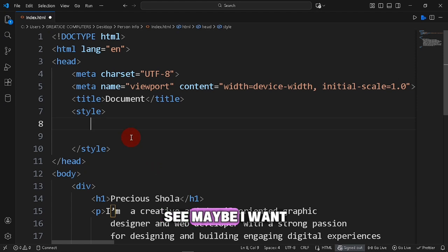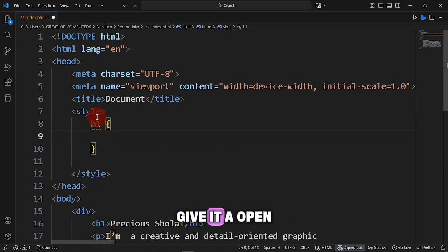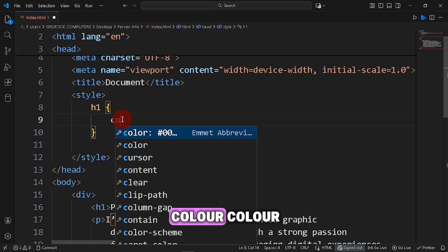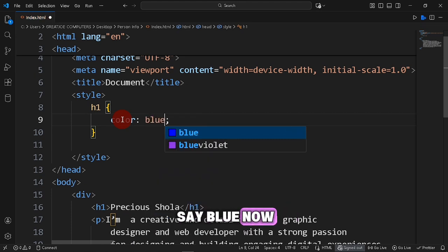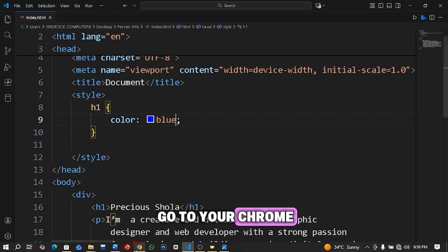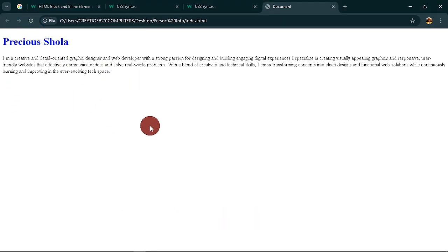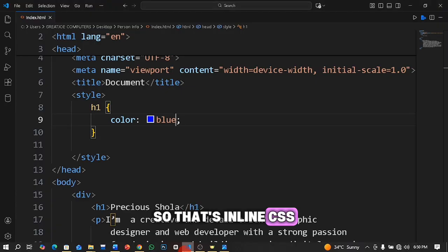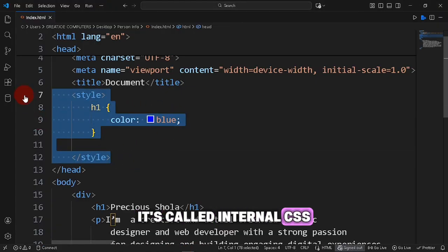you are going to say, maybe I want to style this H1. I'm still going to say H1. I'm going to say H1, opening curly brace. Then let me say color. Let's say blue. Now let's save it. When you save it, go to your Chrome. You refresh. That's blue already. So that's internal CSS. This is actually called internal CSS.